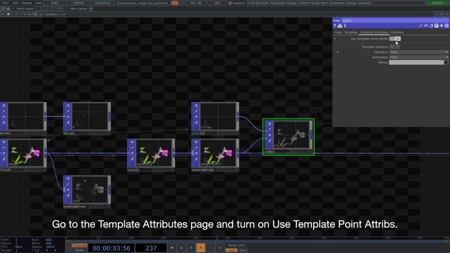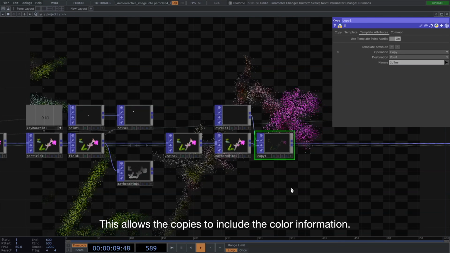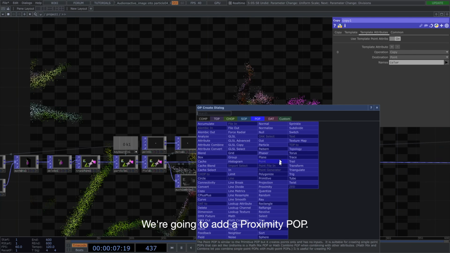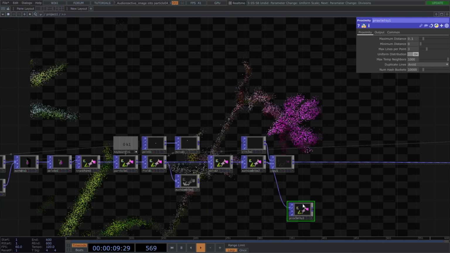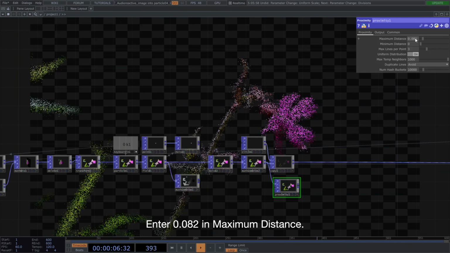Go to the template attributes page and turn on use template point attributes. Enter color in names. This allows the copies to include the color information. We're going to add a proximity pop. Enter 0.082 in maximum distance.